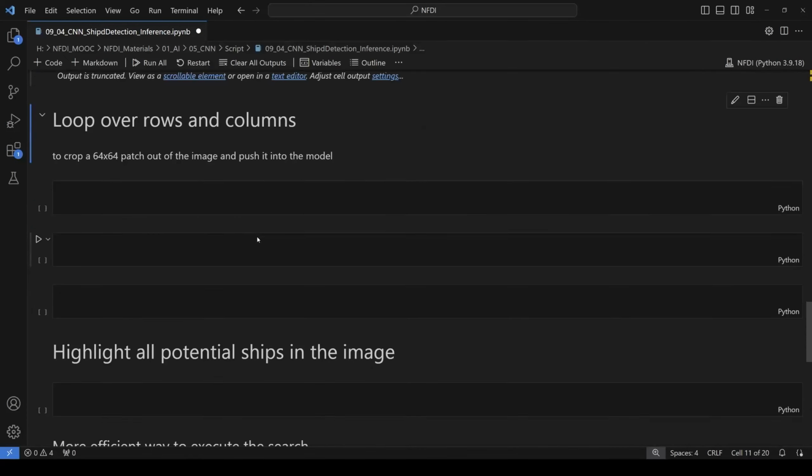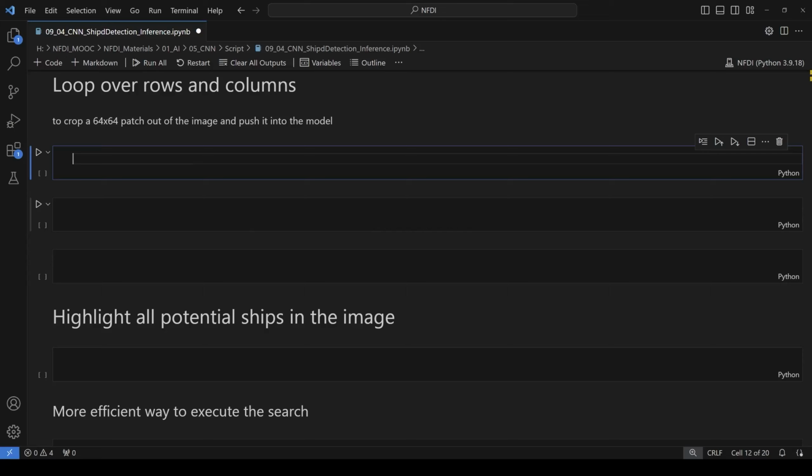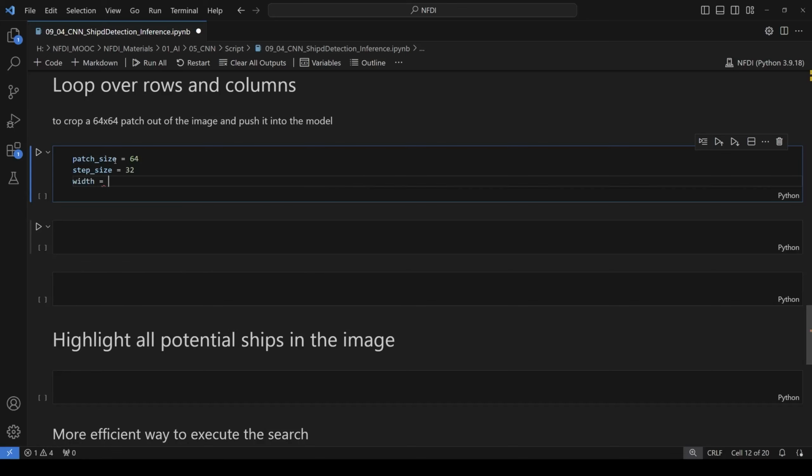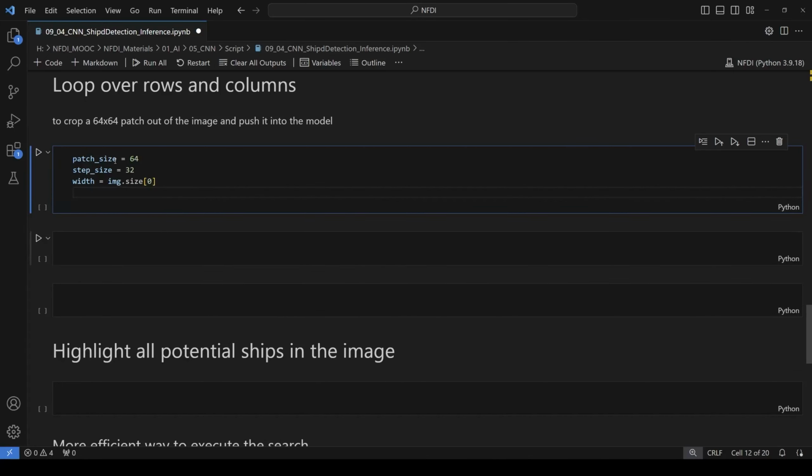As our model is loaded, we can now program the moving window. First, we should set up some variables with the most important values. There's the size of the patches that we want to extract. Then there is the step size of the window, so how many pixels the window jumps to the next patch. I will set this to 32, so half the patch size. Then we need the width of the large radar image, which I just grabbed from the image size at position 0. And the same for the image height, but at index 1.